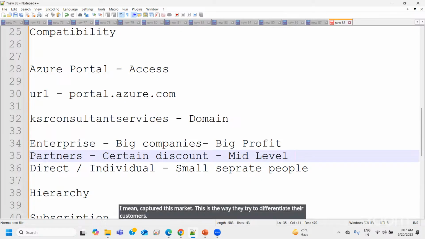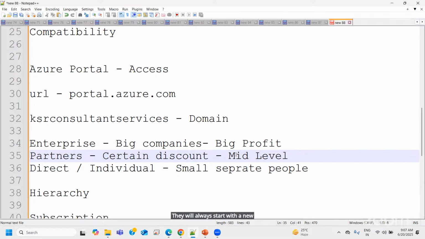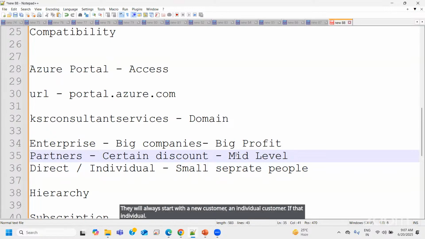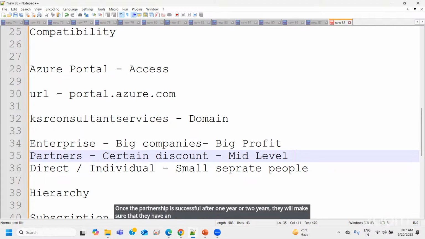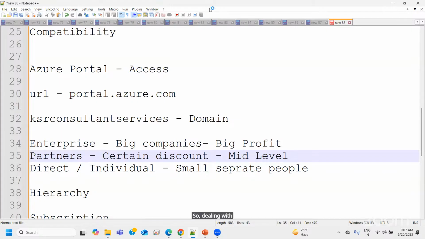They will always start with a new customer, an individual customer. If that individual customer is good with that, they will have a partnership with the company where that individual is working, so that they'll give you some discounts and some offers also. Once the partnership is successful after 1 year or 2 years, they will make sure that they have an enterprise level license. So dealing with cloud providers follows the same process.